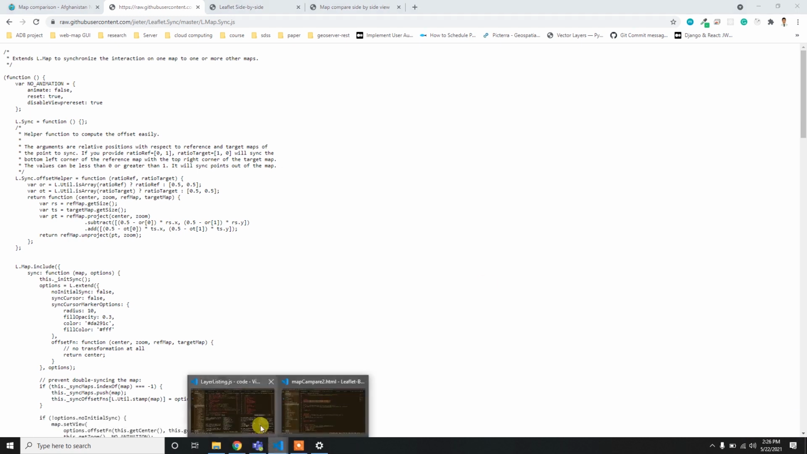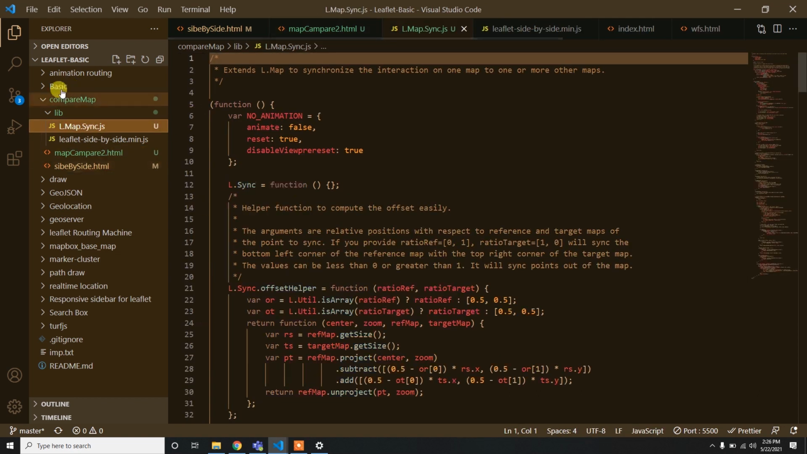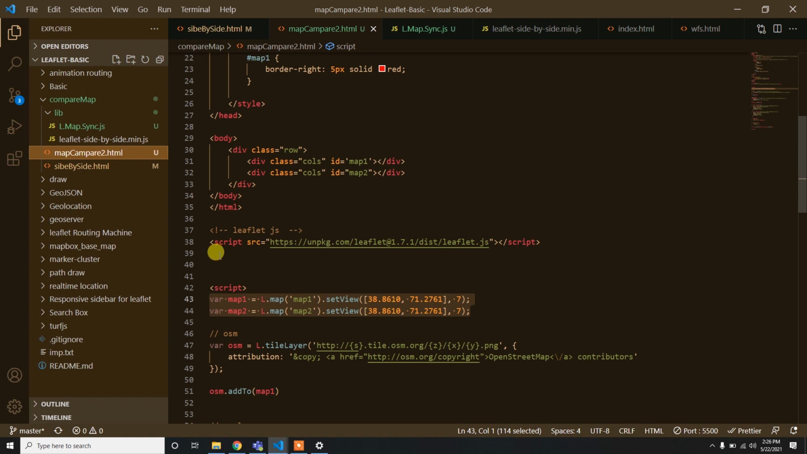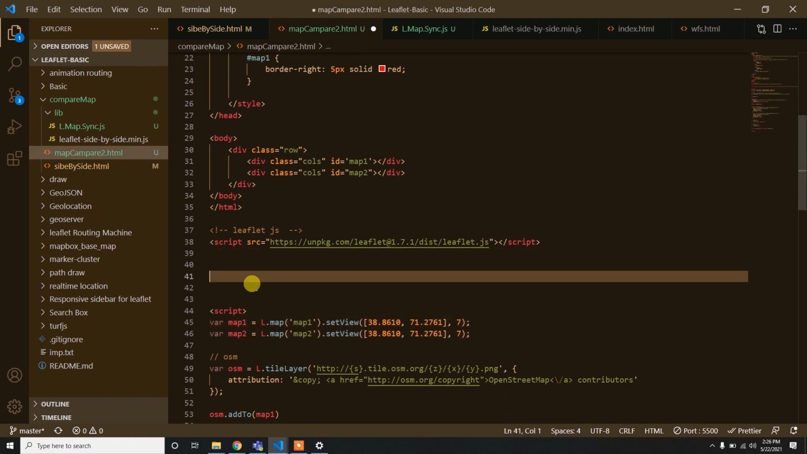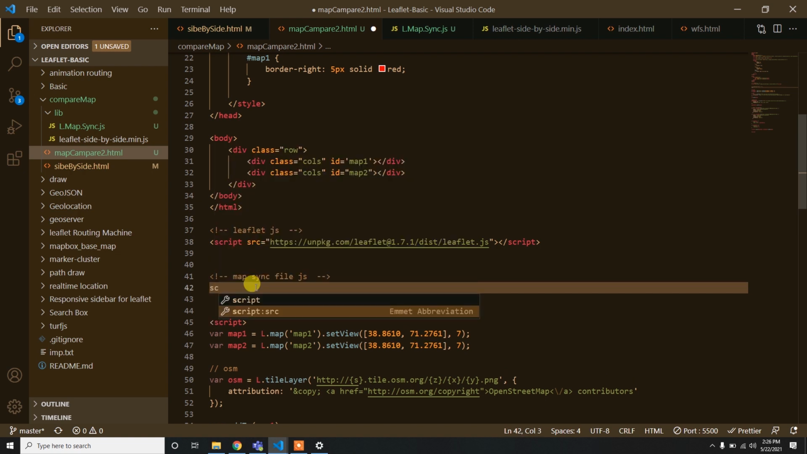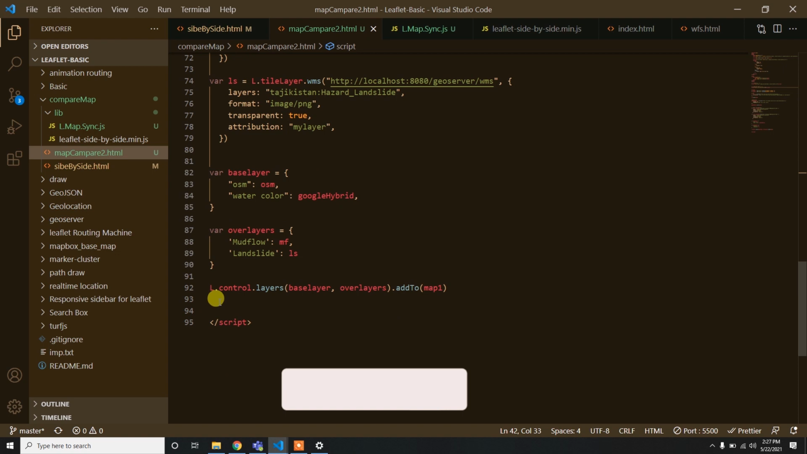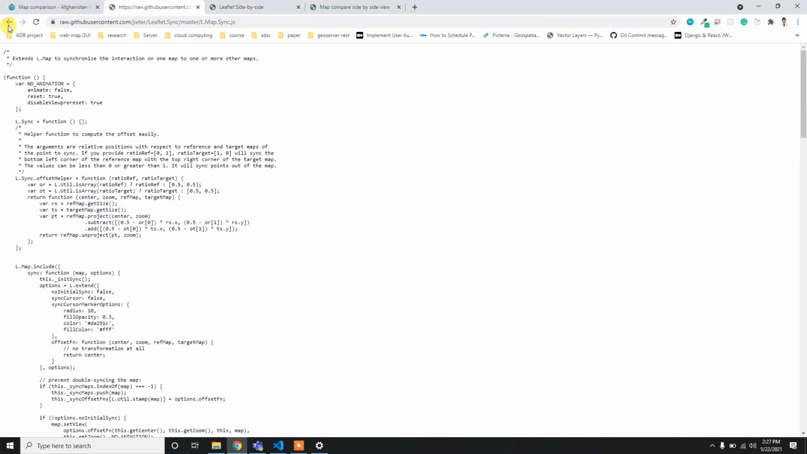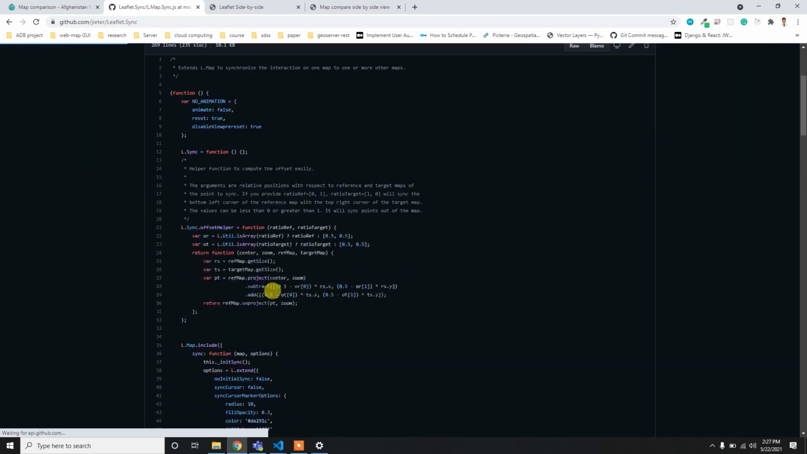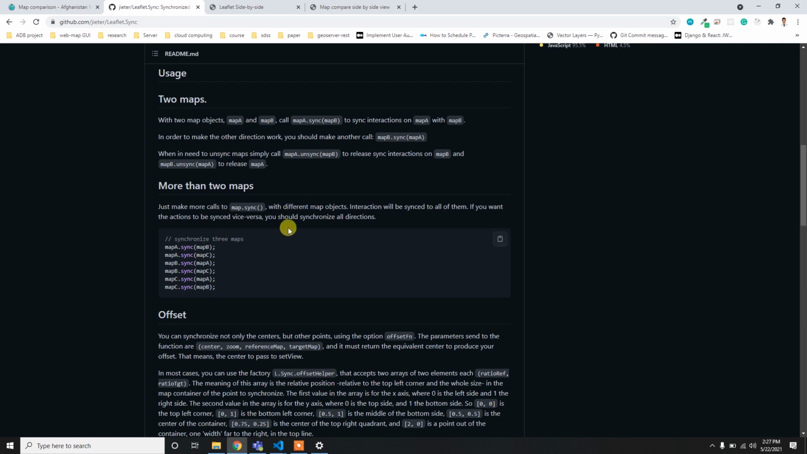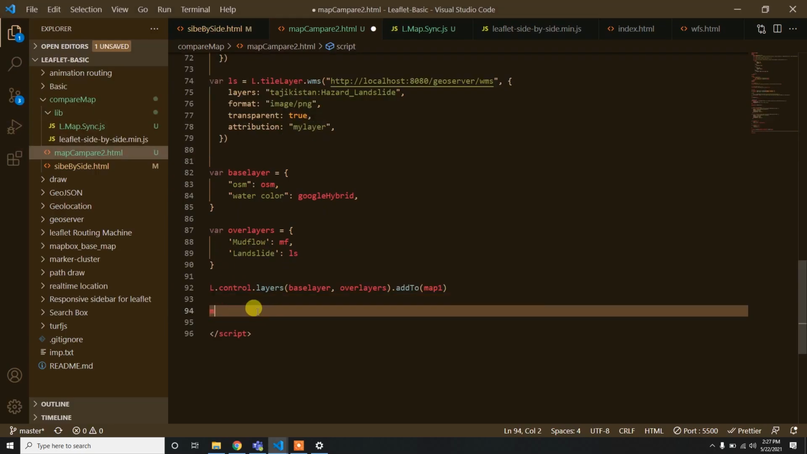Then if I go back to VS Code, you can see this file. In the map comparison file, you have to add this JS file. I'll write script src equals leaf, and then inside it L.Map.Sync.js. After that, you need to initialize it. In the demo version, the plugin shows instructions on how to do this. If you have three maps, you can do it like this to synchronize each other, but I have only two maps. Simply, I can add two lines of code, like mapA.sync(mapB). That means in my case, map1.sync(map2).